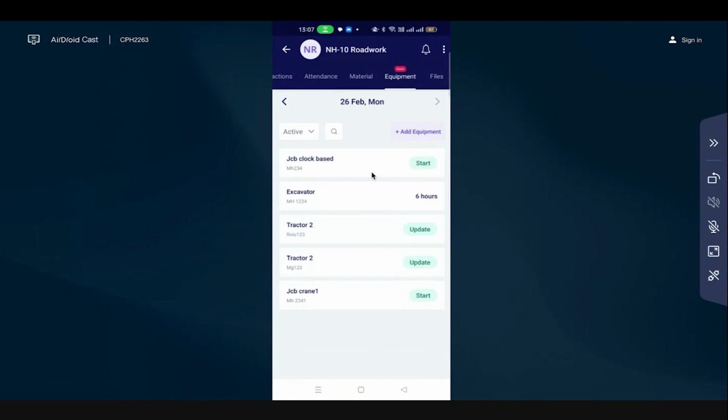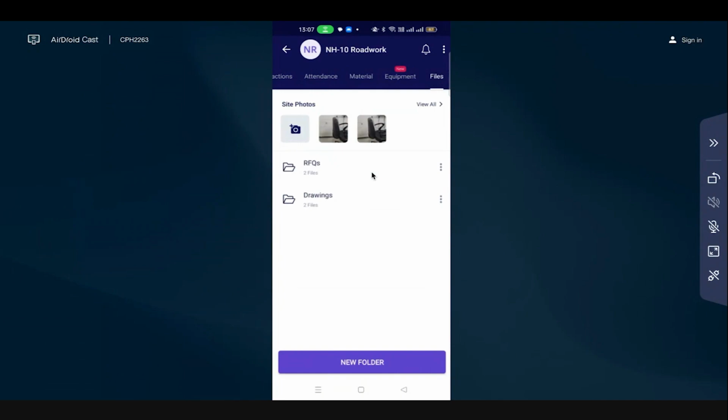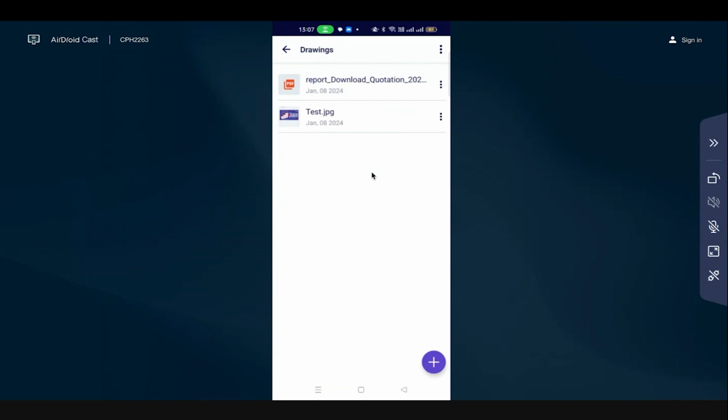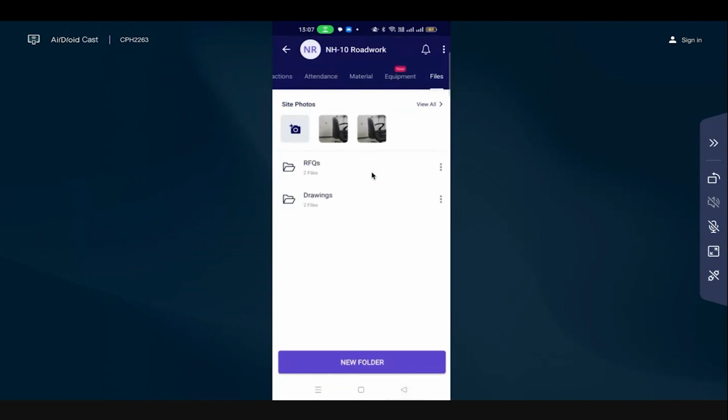And going to the file section, these are all the different folders which are added by the site office team. RFQ is basically request for quotations, and we can add multiple new folders also. Drawings is basically the site drawings which are added by the site office team for the supervisor to see what all the latest drawings are.